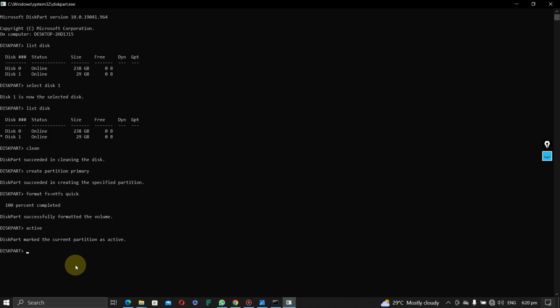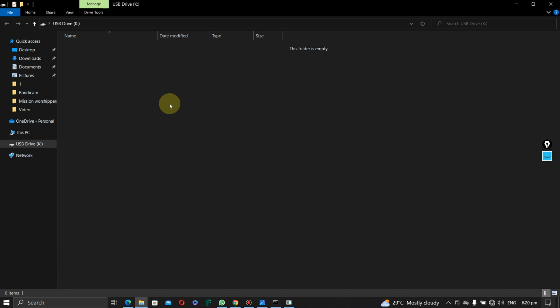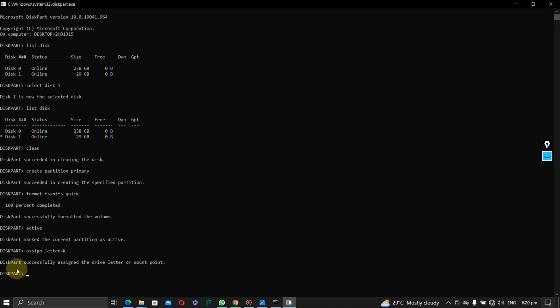Whenever you connect any drive to your machine, it has a letter. So let's assign a letter to our drive. Type in assign letter equal to any letter you want. In my case, I'll take K. I'll type in K and press enter. You can see it has opened the drive that we formatted and it has erased everything. Diskpart successfully assigned the drive letter or mount point.